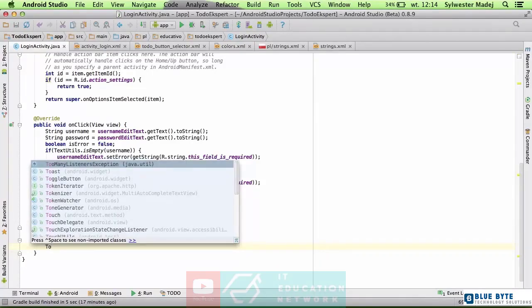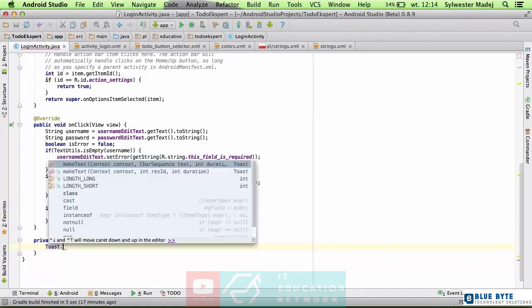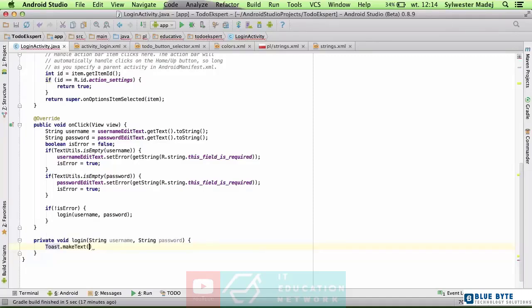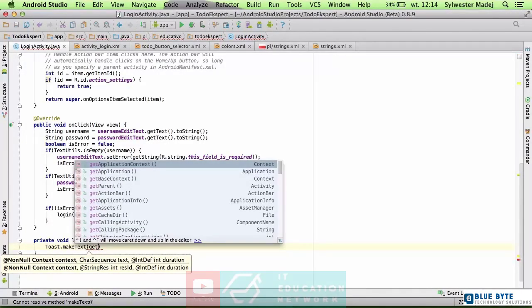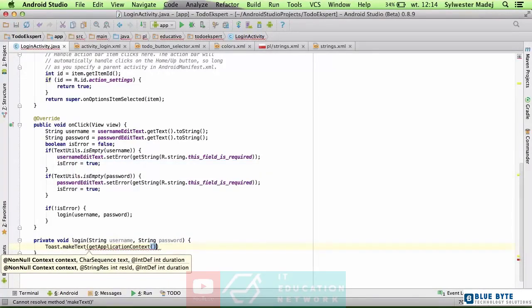This is a mechanism of displaying bubbles which inform the user about certain situations. It doesn't require being accepted by the user. It's displayed only for a while, so the user may even sometimes fail to notice it. In our case, toast will do just fine.